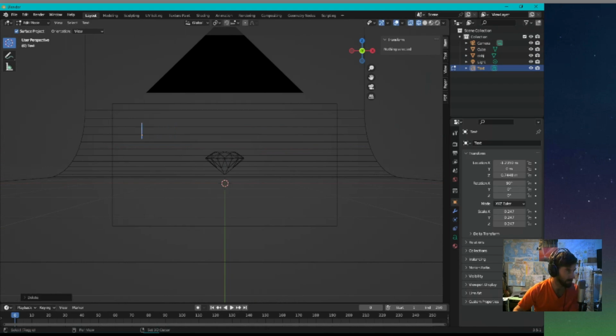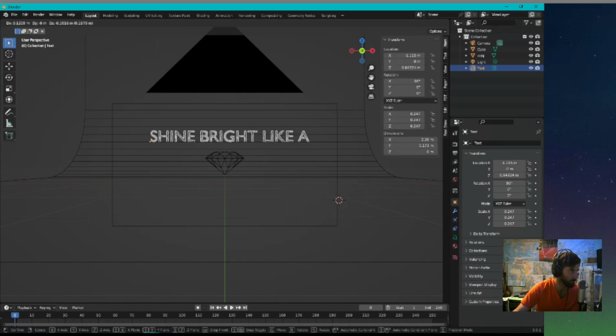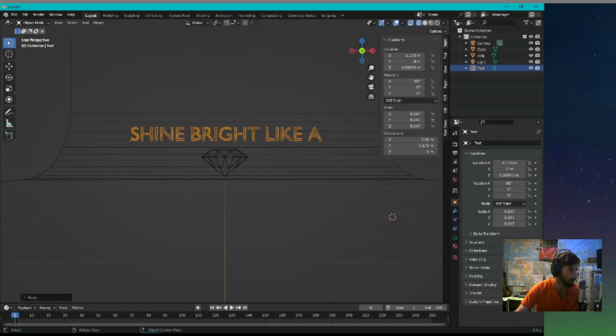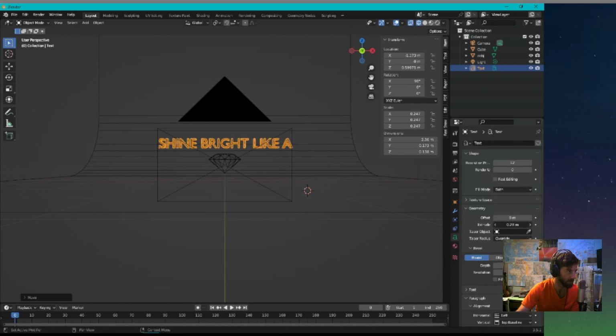Let's type something such as shine bright like a diamond. Okay, let's go into the text properties over here. Let's go to geometry. Let's extrude it by quite a bit. I think it might look really cool if we extrude it way too much. You know? Let's go to the camera view.